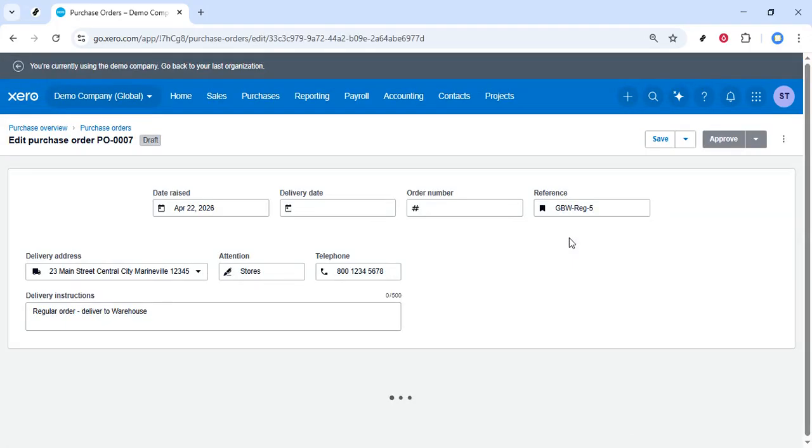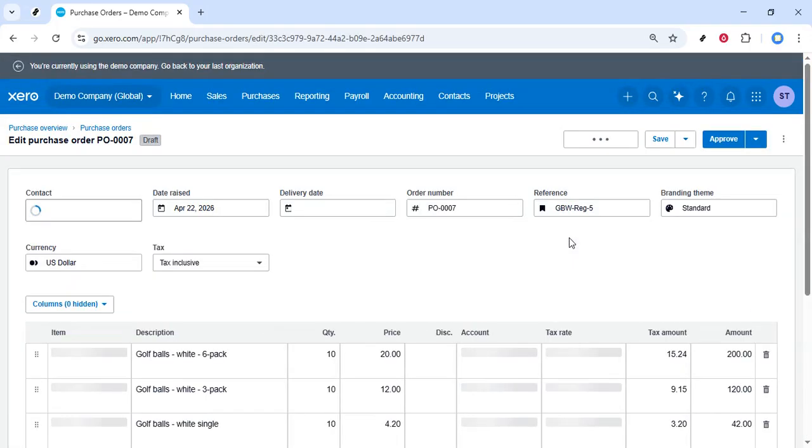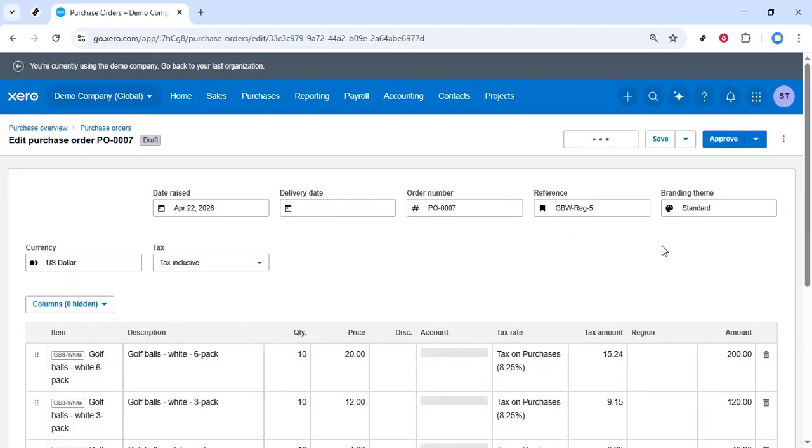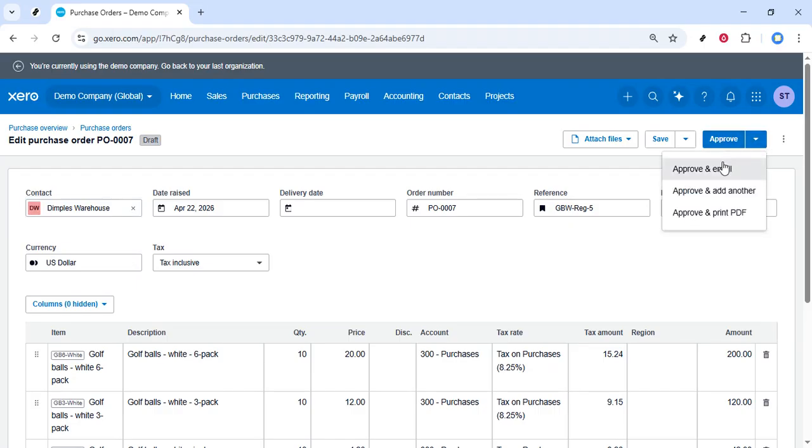On the purchase orders page, look for the draft purchase order you want to approve. You can usually identify it by the supplier name, the date, or the reference number. If you have a lot of records, you may want to use the search or filters to find it more quickly. Once you've located the correct one, click on the draft purchase order to open it.